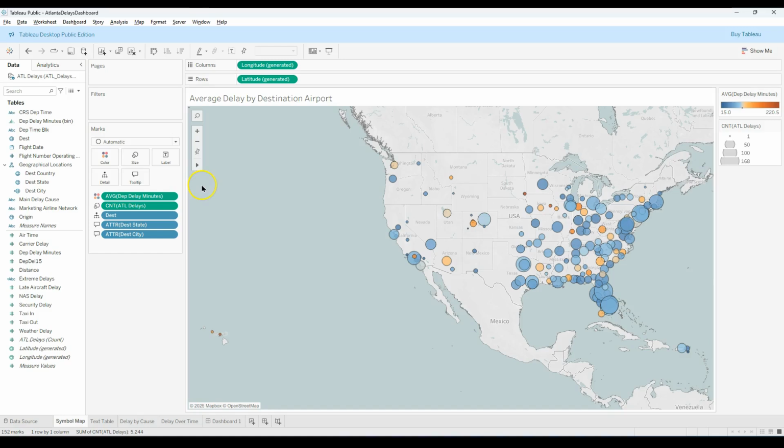We'll stop here for now and add dashboard interactivity in the next video. Make sure you save your workbook so that you can continue following along in the next video.